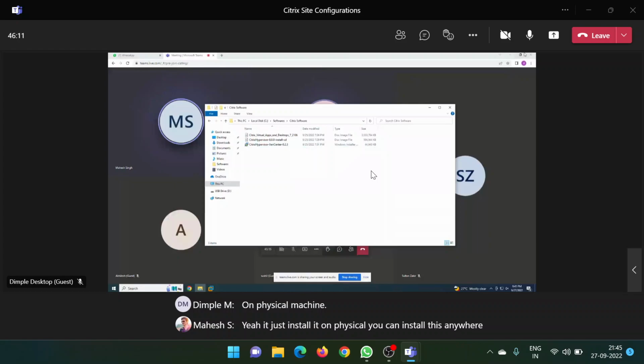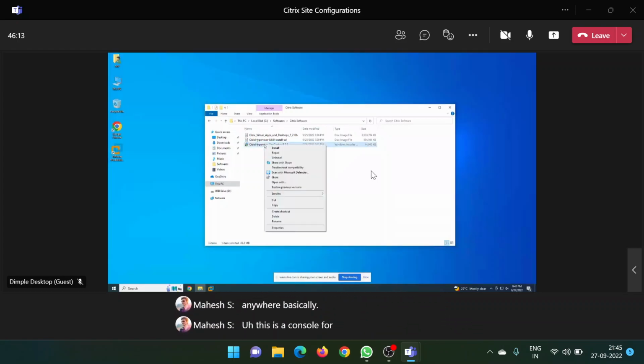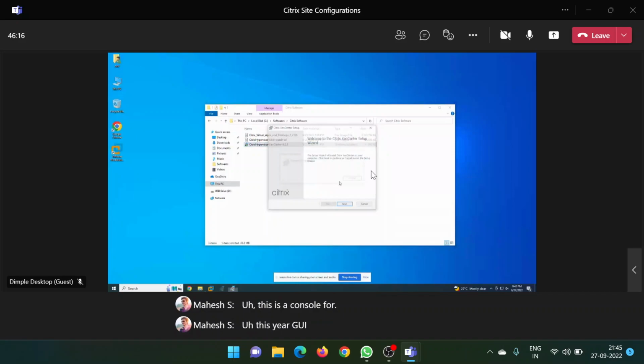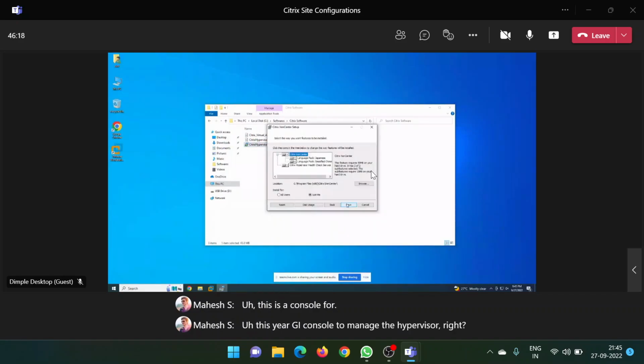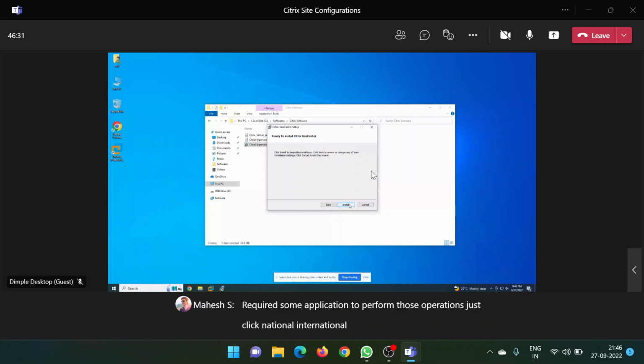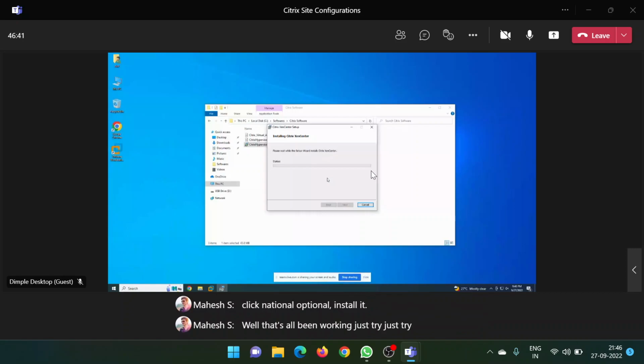Basically, this is a GUI console to manage the hypervisor, right? If you want to create some virtual machines on your hypervisor, how will you do that? You will require some application to perform those operations. Just click next, next, next, and install it. Also, one more thing, just try to ping your hypervisor from your physical machine. Open CMD and ping 10.51.